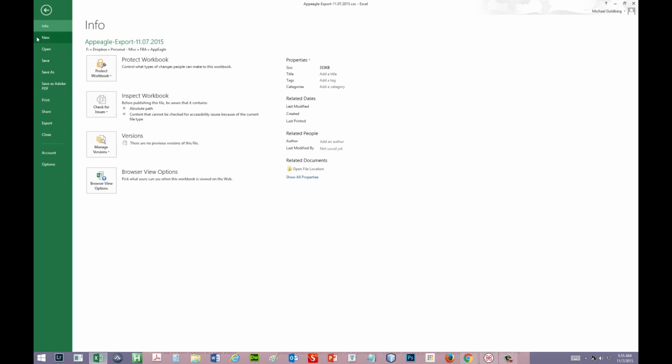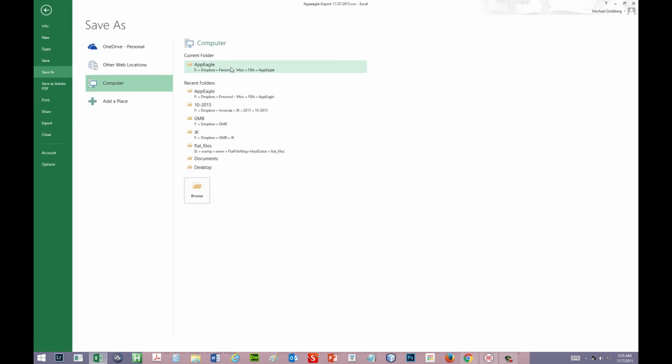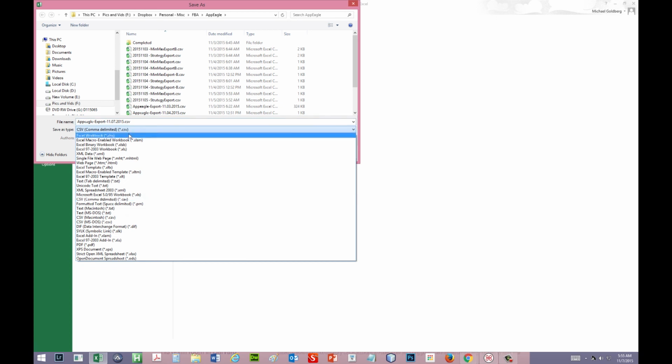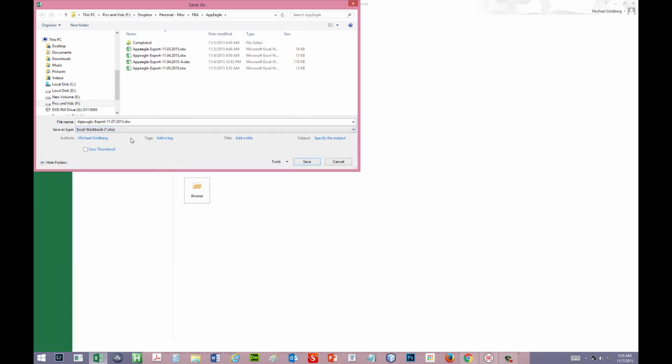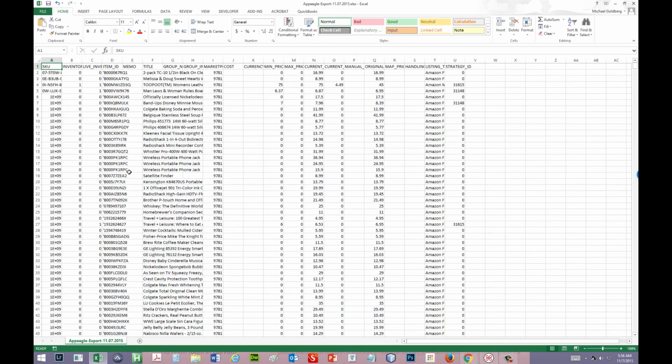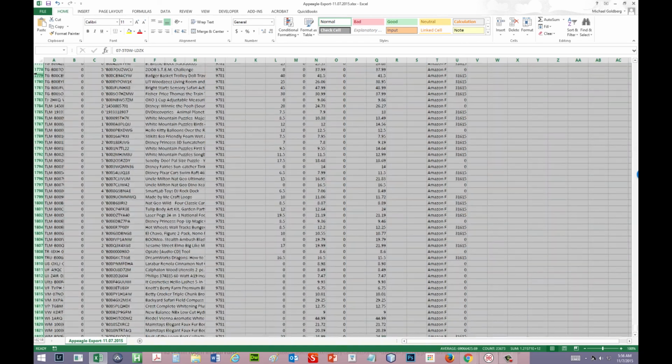And the first thing I do is I immediately save it as an Excel file, just so I can have an original Excel file, because I'm going to be working in multiple sheets and sometimes CSVs give you problems. Now that I have my Excel file, the first thing I want to do is sort it by live inventory, because I only care about the listings that are actually active.